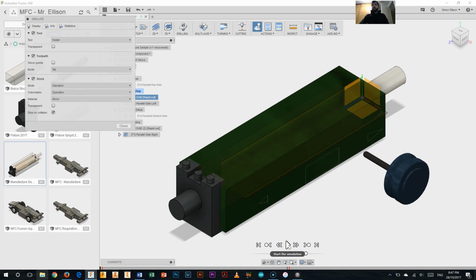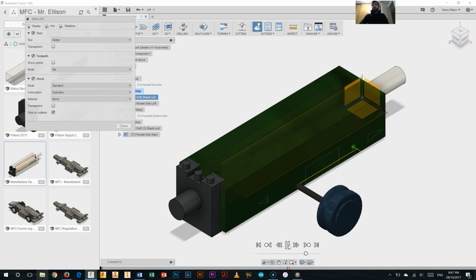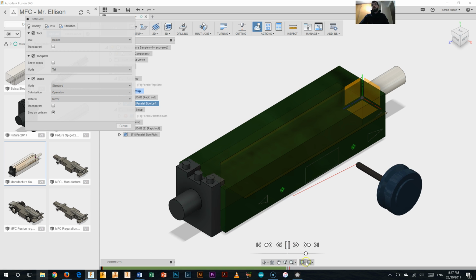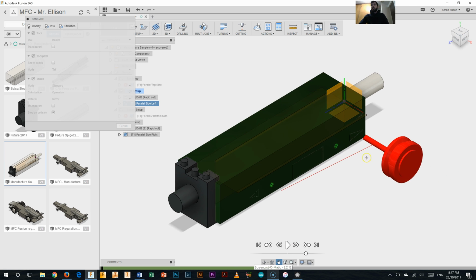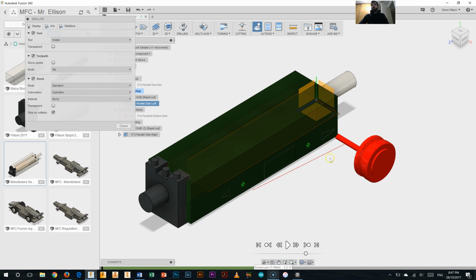So we'll start the simulation from that, and you can see it's gone ahead and drilled the two holes, and then it should start the machining. And in my case there, I do have a collision, and we're going to need to check that collision and see if it's a major problem or not.